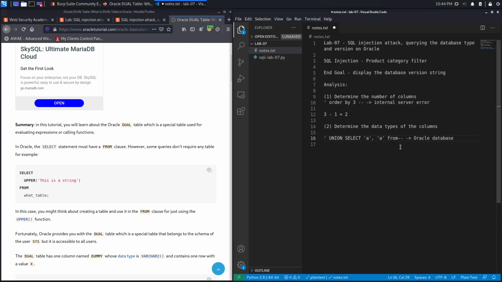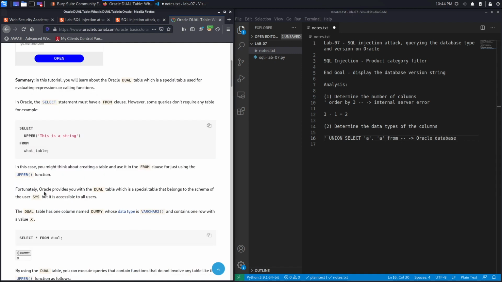Now, I don't know the tables that I want to extract from, and this is just me putting strings in the columns. And so I need some dummy table to use in the from clause in order to be able to confirm the data types of the columns. And over here, you'll see that Oracle provides you with a dual table, which is a special table that belongs to the schema of the user sys, but it is accessible to all users. And so you can use it in scenarios like this, where the data that you're outputting is not actually coming from a table. So let's try this over here.